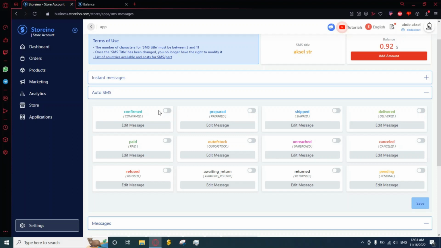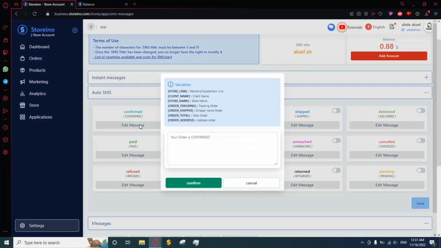Here, we have the confirmed status. For example, if I want to make an automated message for this specific status, I just click on this button to activate it and click on edit message. So you can of course edit your message. Here, we have a message already.